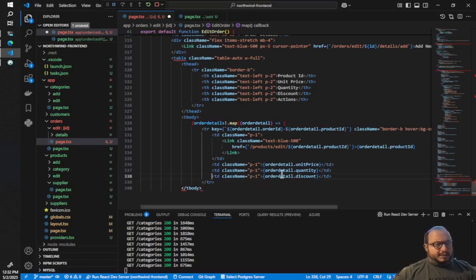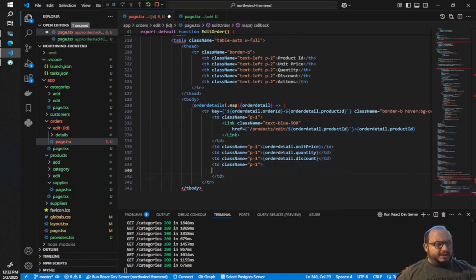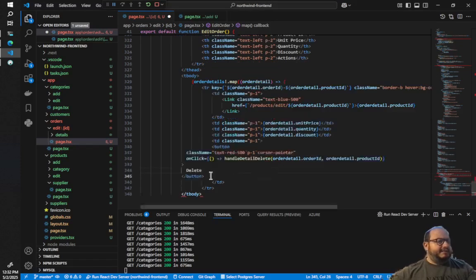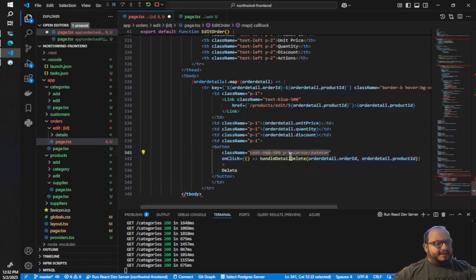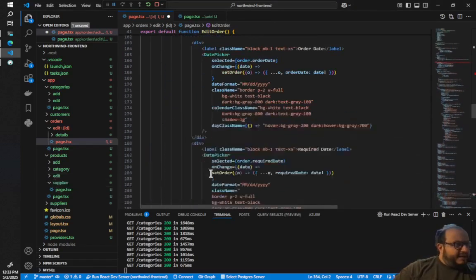So right now the actions. For the actions, it's again very straightforward. There's action cell here. We will just put one action, which is the delete. We have a delete button. It's red and it goes to handle delete, and it takes the order ID and product ID from that order details as a parameter. That's it. I think we can close now all the tags that we have opened like this. Now we have an edit.